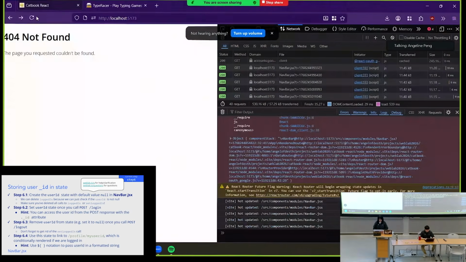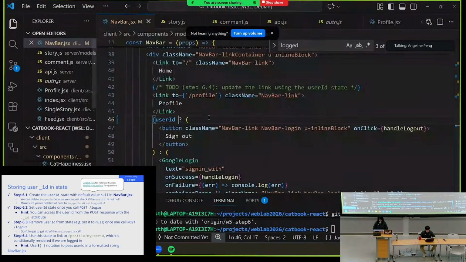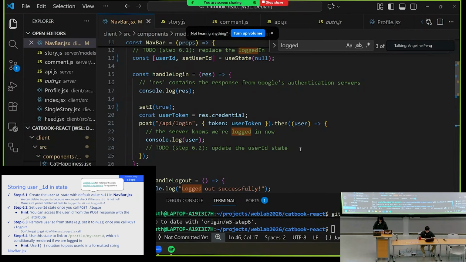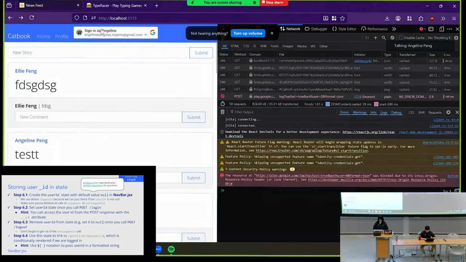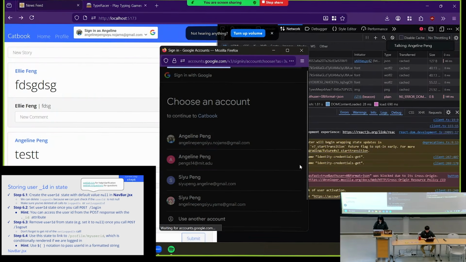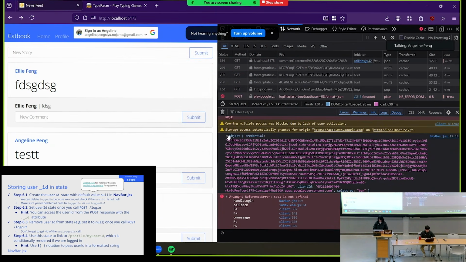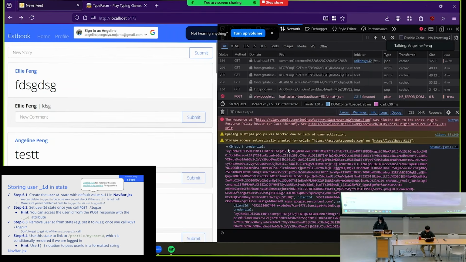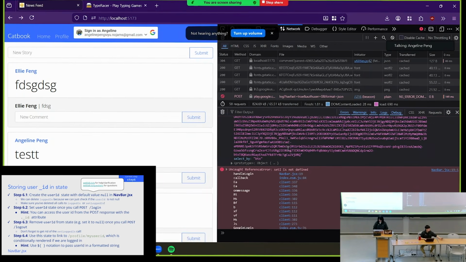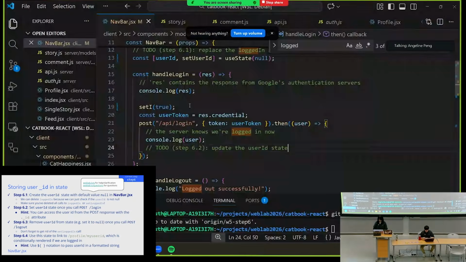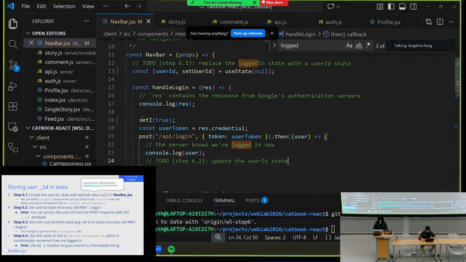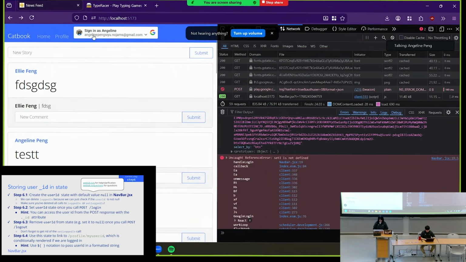Okay, so now I'm going to go back to the step I was in. Now every time I do a login, it sends all of this. But this object is, that's why our token set I is not defined, because I changed this to set user ID. Okay, we're going to try that again.